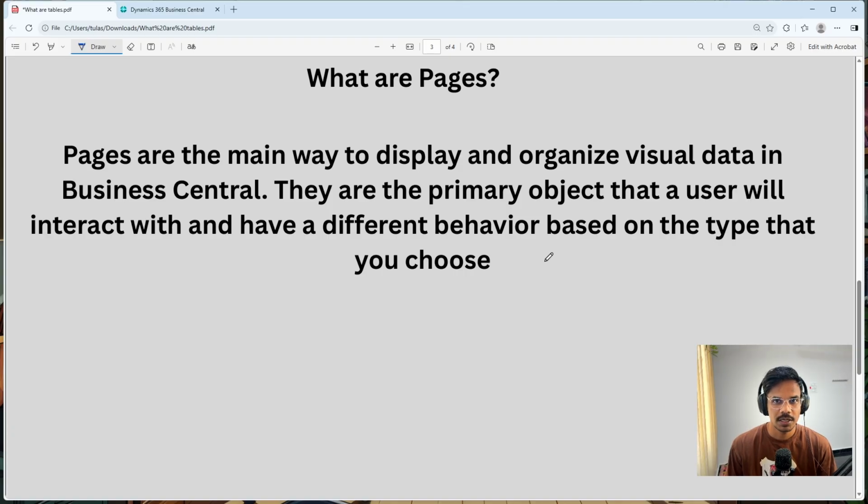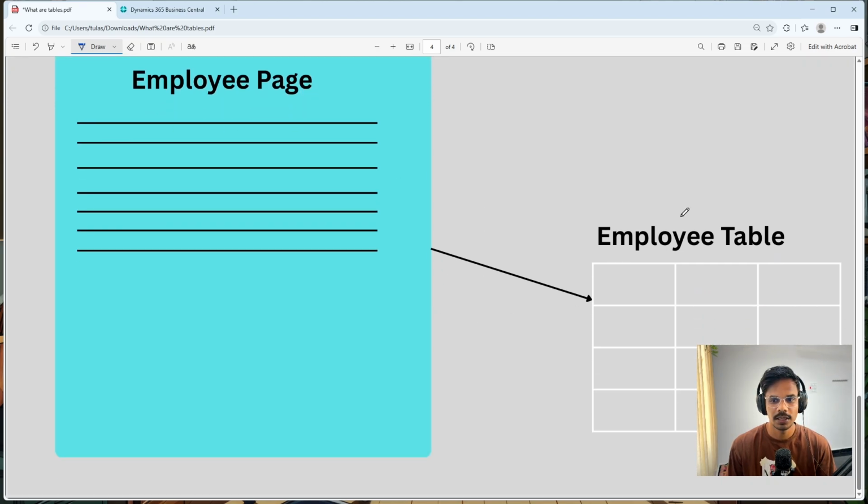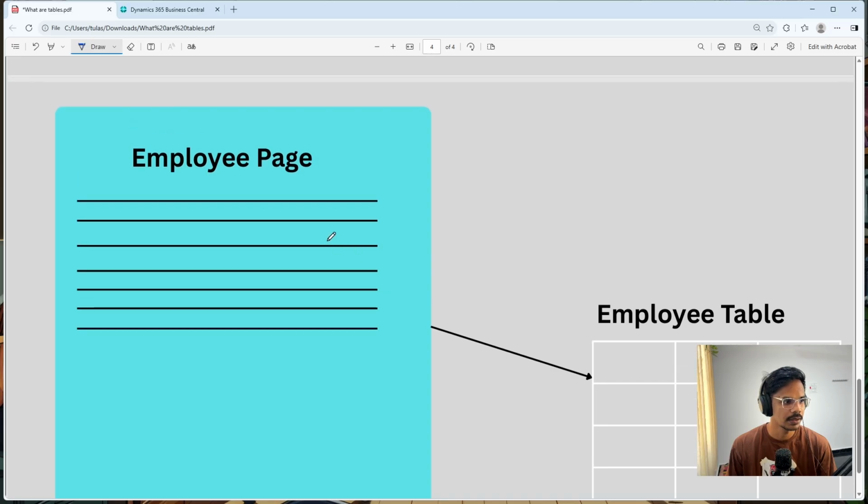So pages are basically to show the data to the user, but the underlying data is actually stored in the table. So if you come over here, you can see I have a page called employee page, but in here the table is employee table. So all the data is stored in the employee table, but that data is shown in the form of a page to the user in the UI. So let us build our very own employee page and table in Business Central in AL.